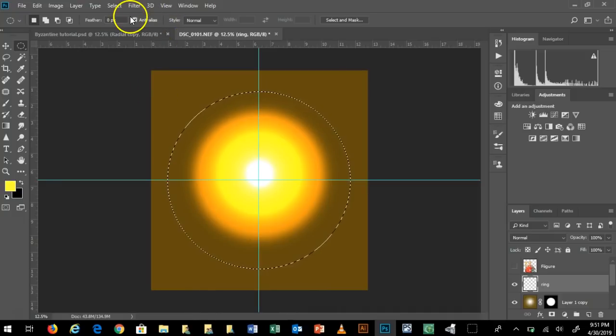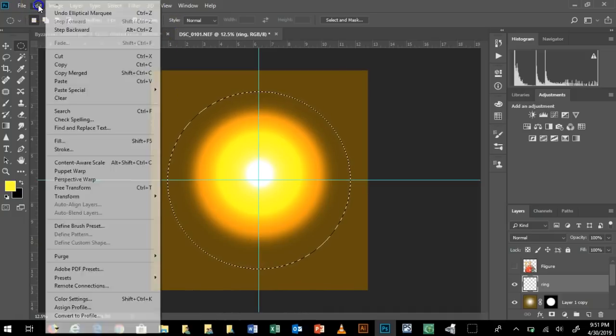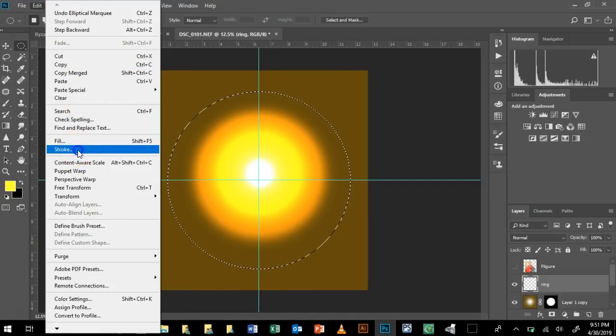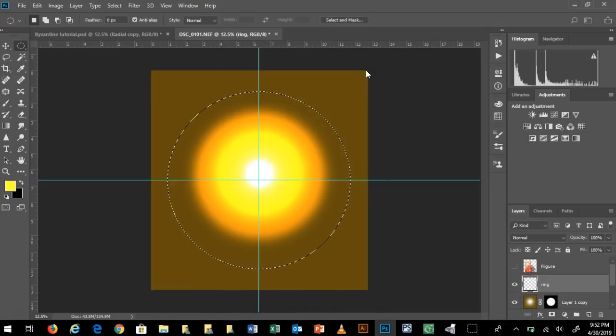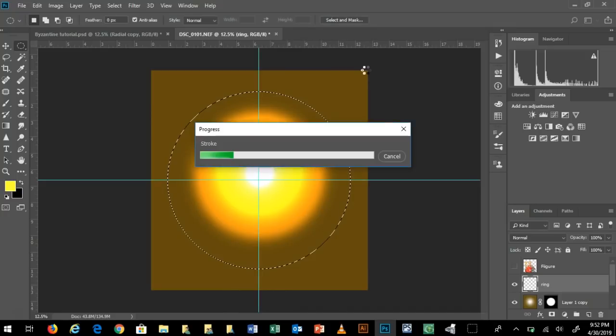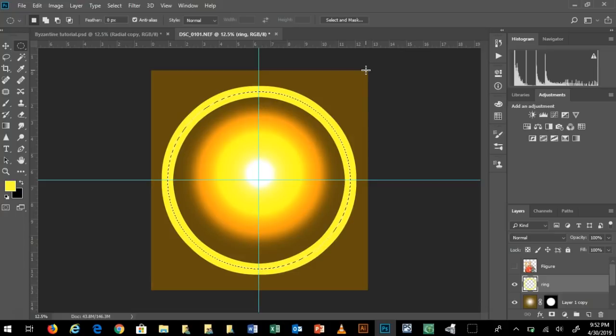Now we're going to go up here to Edit, and you're going to select Stroke. And then what I want you to do is change the pixels width to 200. Mine is already set to 200. Make sure location is set to center, and then hit OK. Boom. So you have your ring.